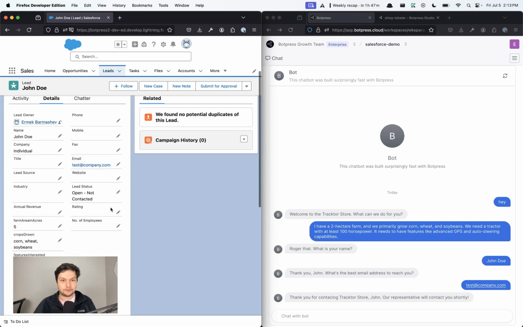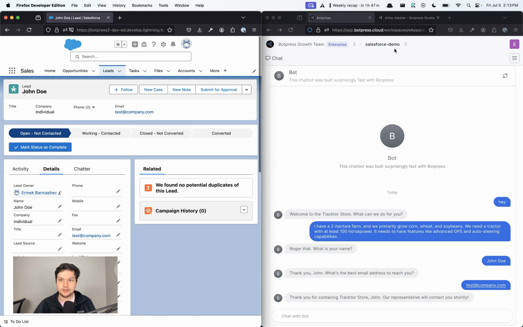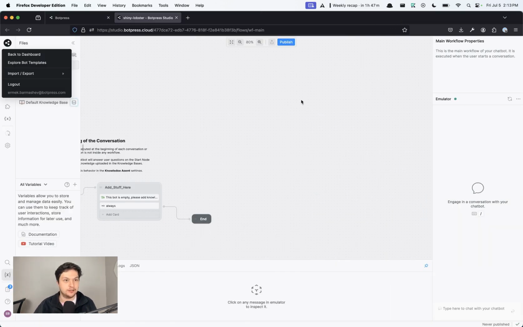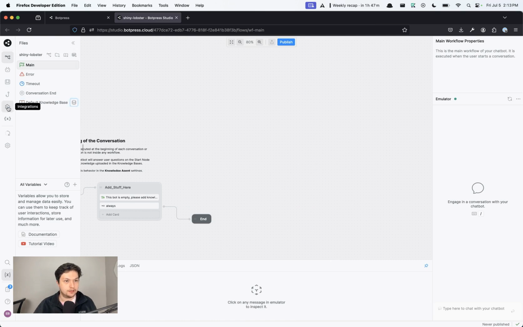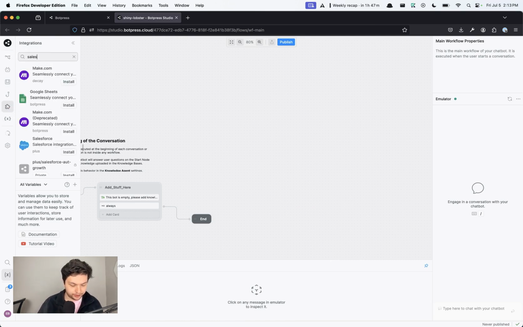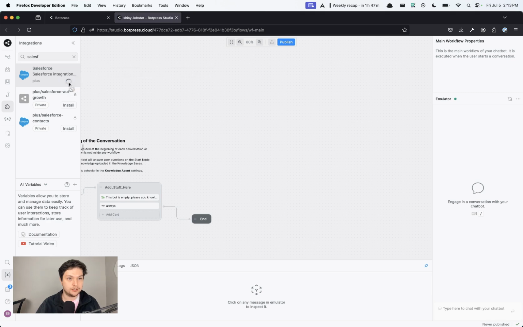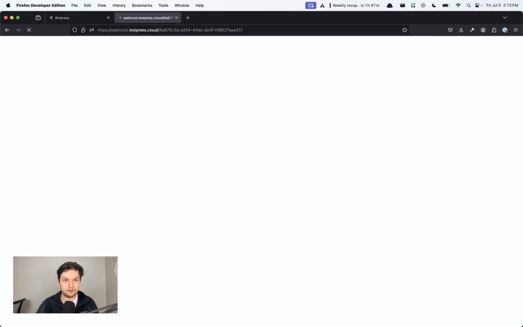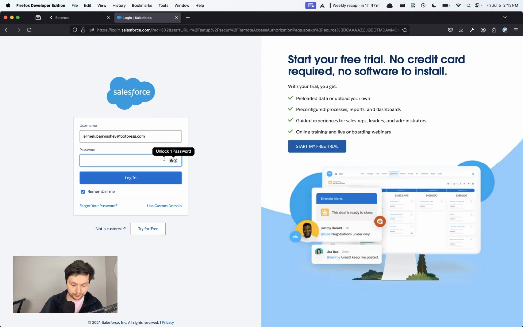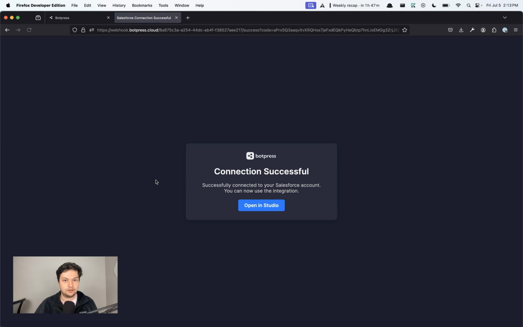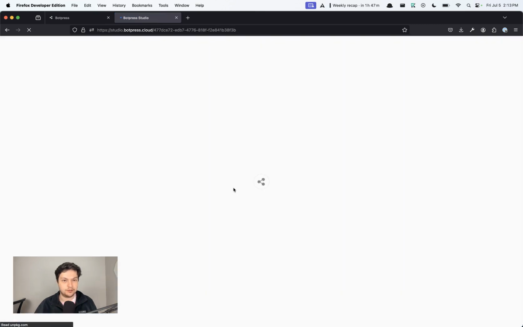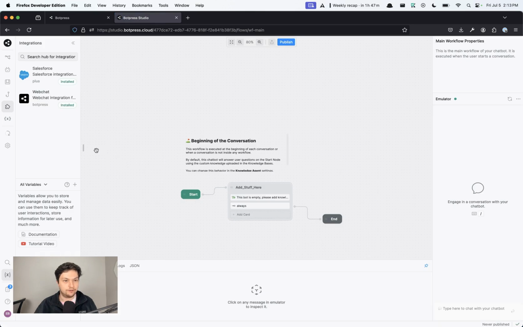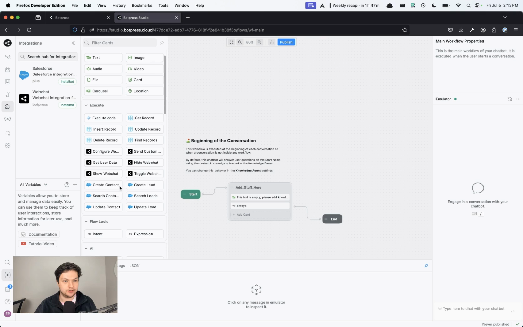So in order for you to connect your Salesforce account with your bot, you would need to open your bot in Studio, open integrations, search Salesforce integration, install it, enable it, copy the webhook URL, paste it into your browser, and here you'll need to authenticate with Salesforce, and you're ready to go. Now you can use an array of Salesforce actions available on the left.